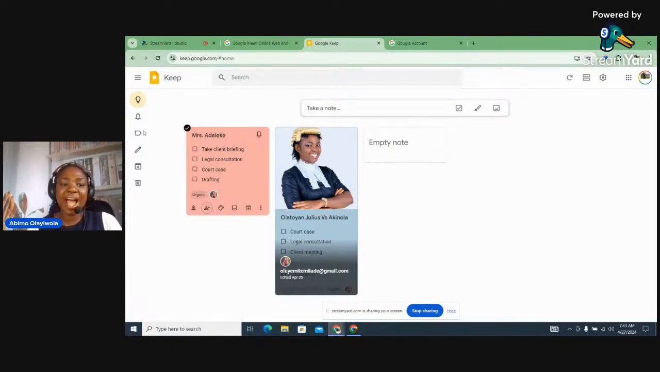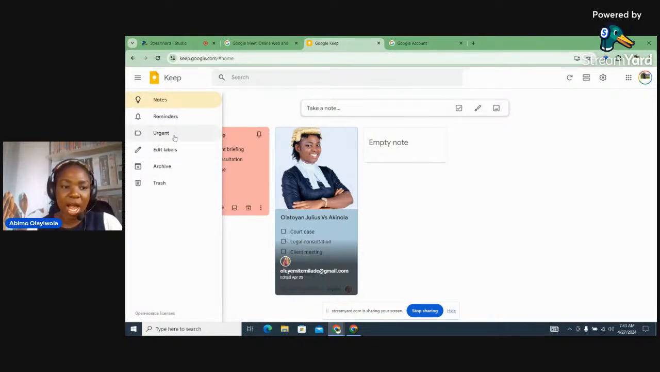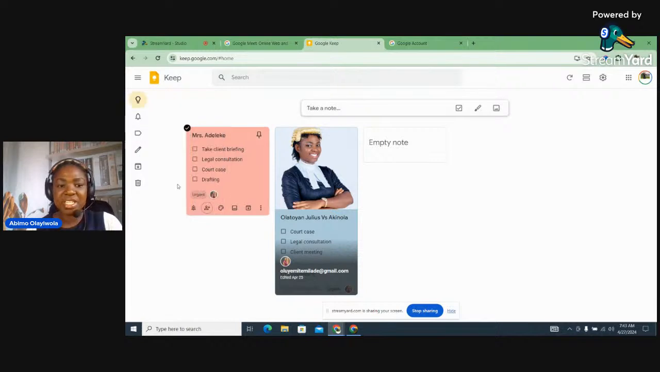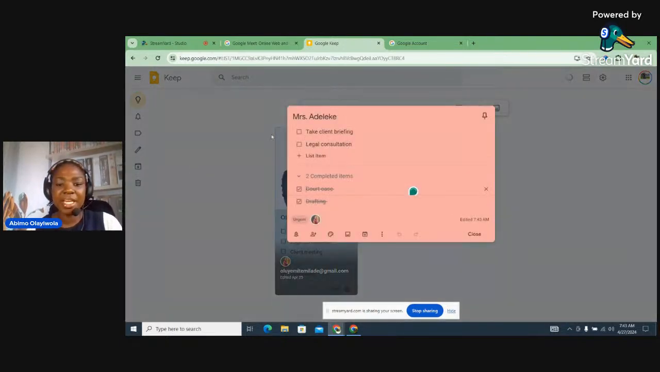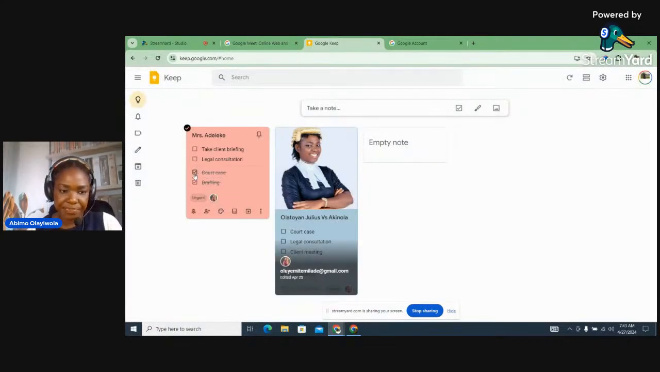So all the person has to do is finish the task and then click on the boxes. Can you see immediately I clicked on this drafting, it already crossed it out, meaning that drafting has been done, court case has been done, legal consultation has been done, client briefing has been done. So that's what the person has to do. So you are already managing your law practice project with this now.